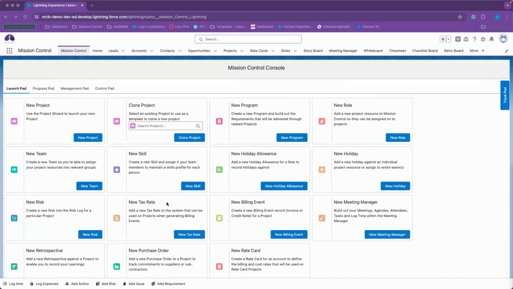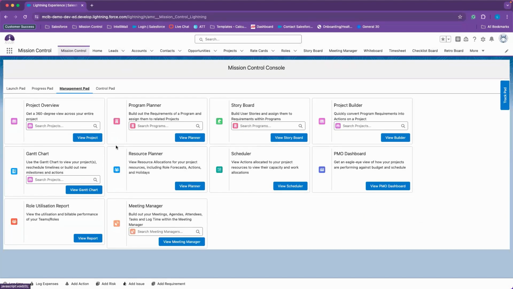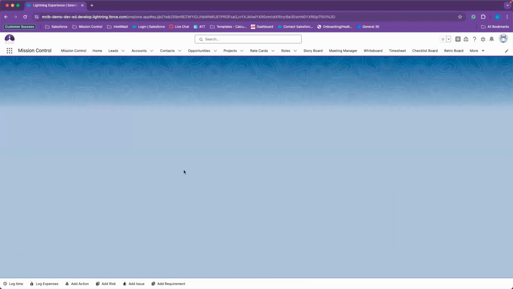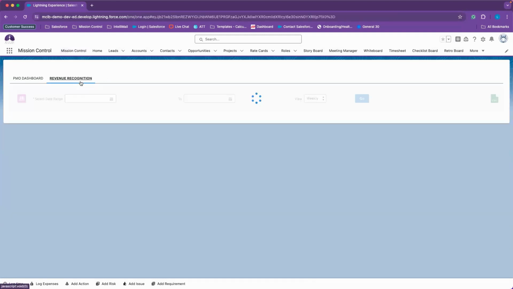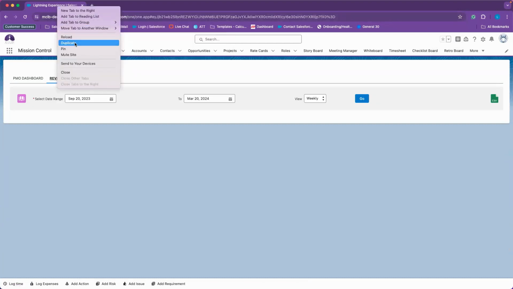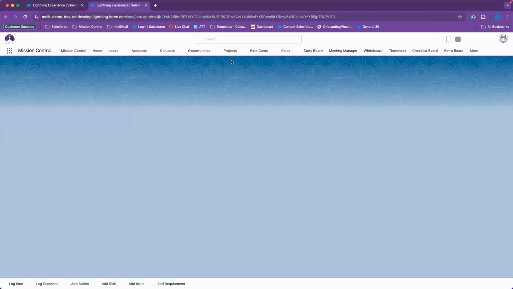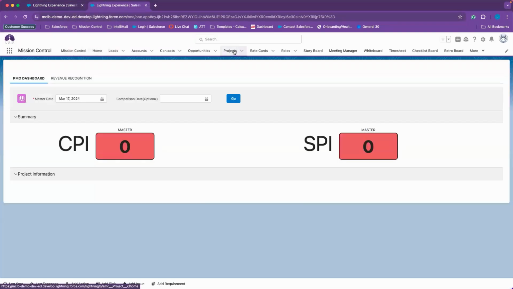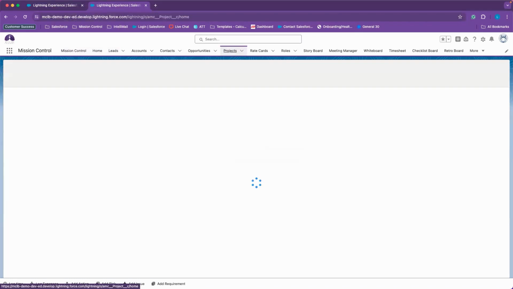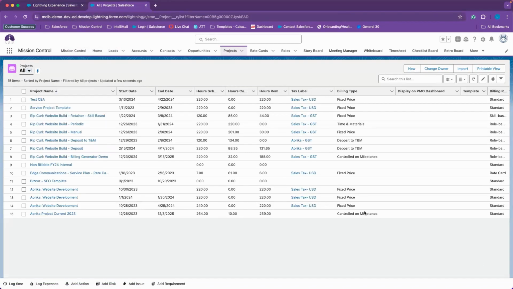All right, so there's a few places to locate the revenue recognition tab. The first place, if you would like to view the revenue for multiple projects, you'll need to go to the PMO dashboard. And that revenue recognition tab can be found here. I'm going to leave that open, and I'm also going to show you one more place that you'll be able to find the revenue recognition tab. And of course, that will be on your individual projects.